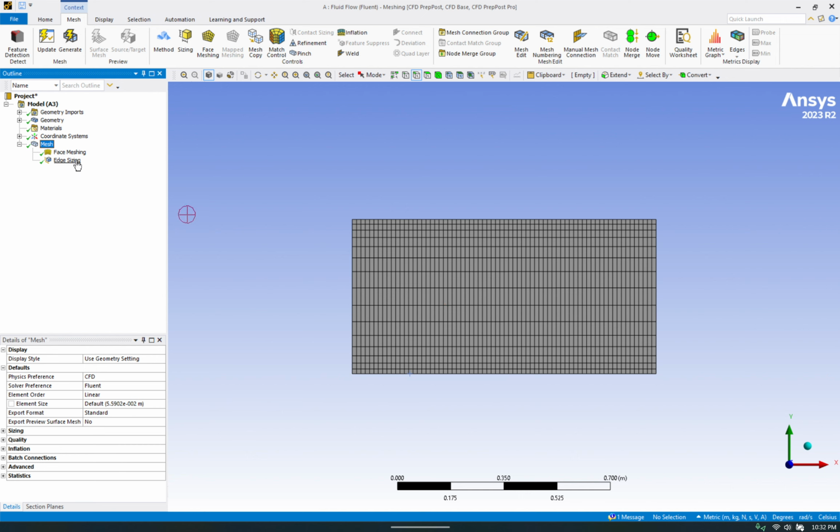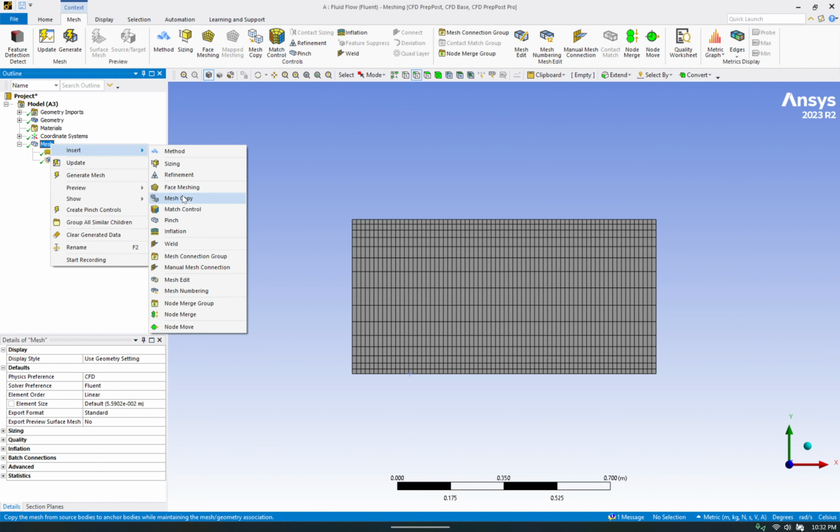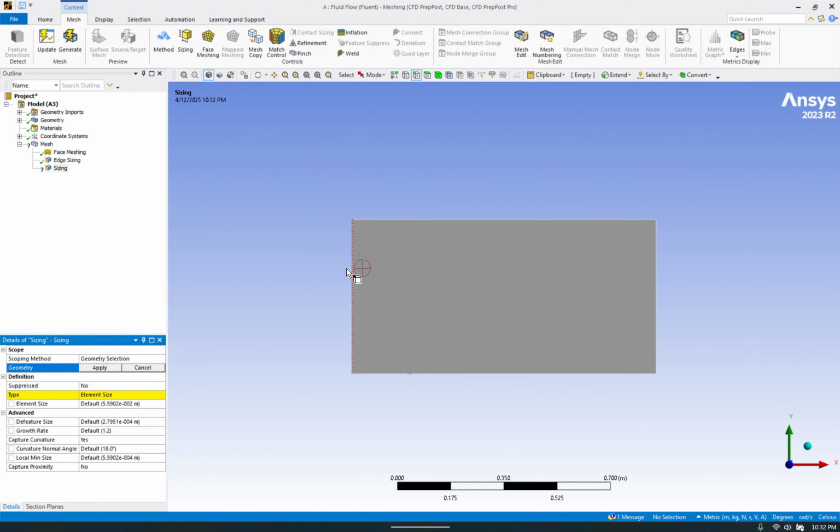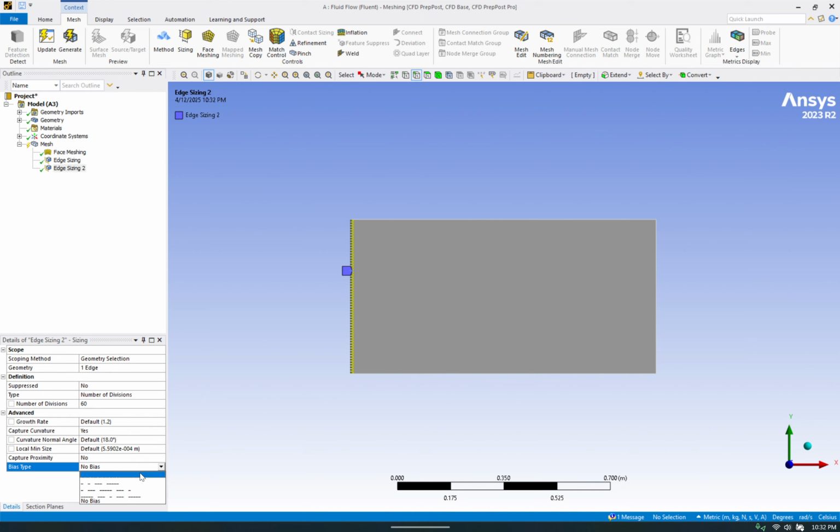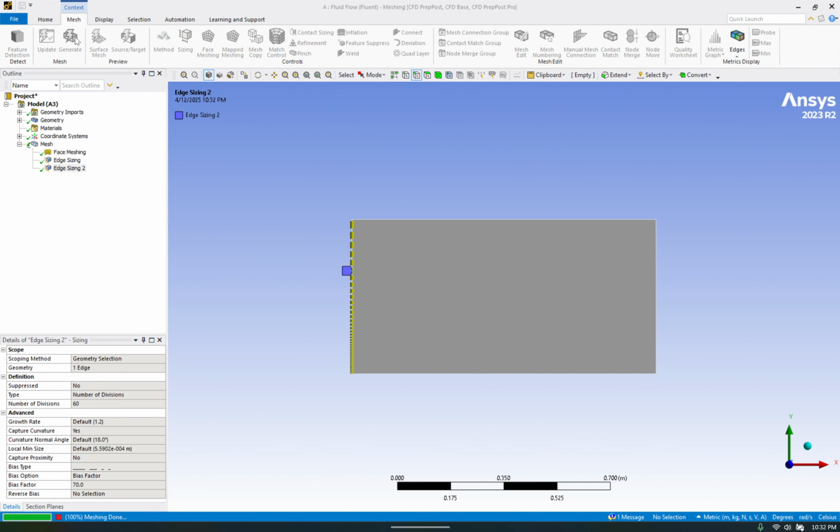Now we're going to do another element sizing. We're going to change this one also to number of divisions. We're going to do 60 for the number of divisions. Change the bias type to the top one for now. For bias factor, we're going to set it to 70. And then we're going to generate this one.